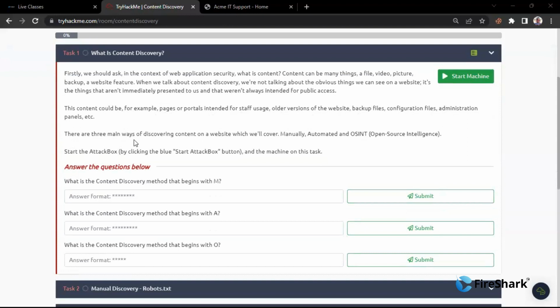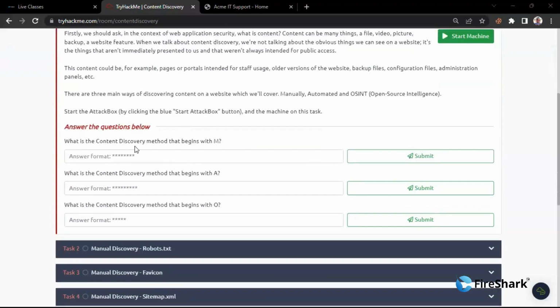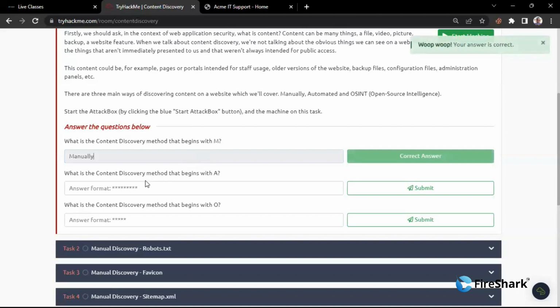So there are three main ways of discovering content on a website, which we will cover. The three ways are manually, automated, and OSINT. Okay. So start the machine. What is the content discovery method that begins with M? So it is manually, right? Okay. And what is the content discovery method that begins with A? So it will be automated. And which starts with O? So it will be OSINT. Okay.